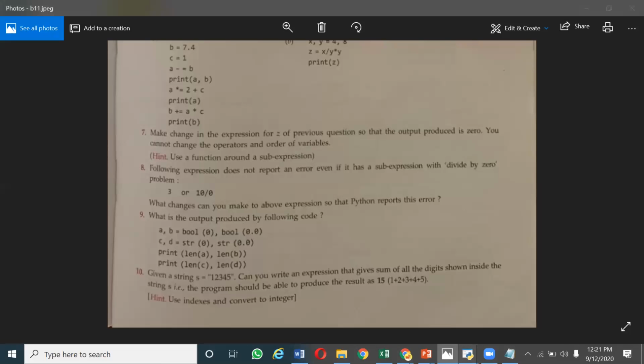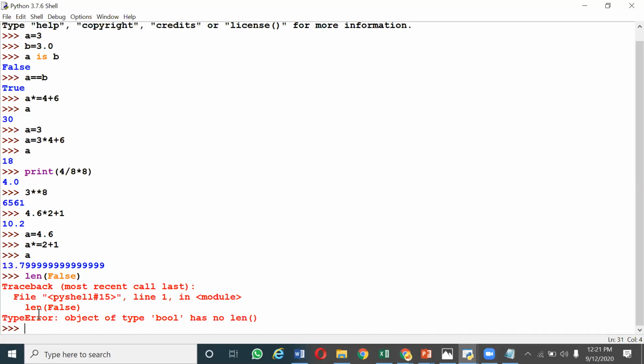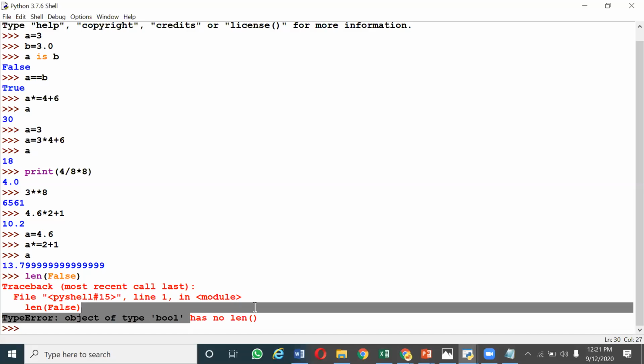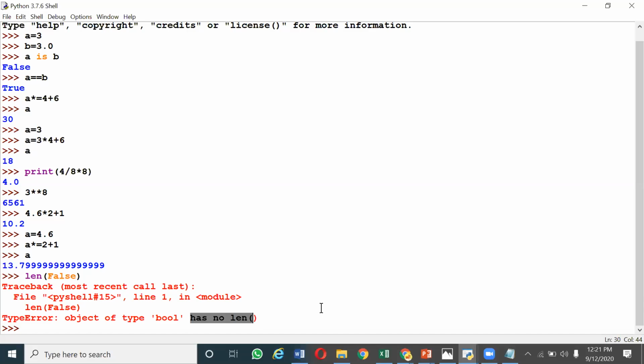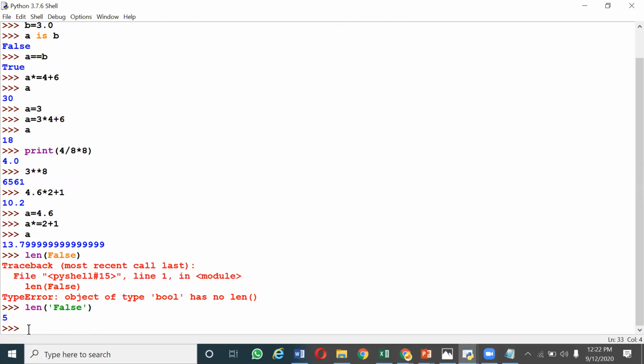Have you seen the error message that is being displayed? Type error, object of type bool has no length. If you want to find the length, then the object should be a sequence. What do you mean by sequence? A sequence is nothing but a variable containing more than one value. For example, your string is a sequence. If you type length of 'false' within single quotes, then it becomes a string, and it will give you the result as 5, right?